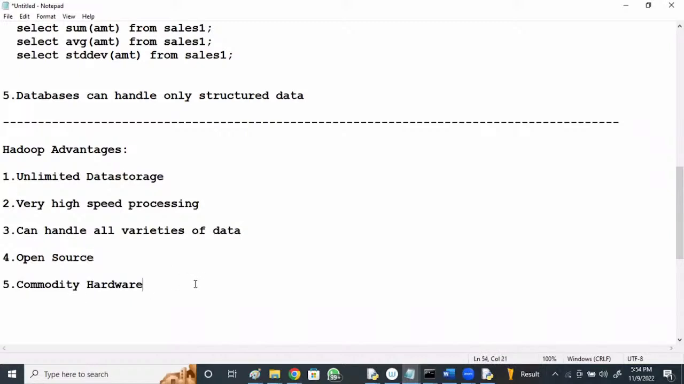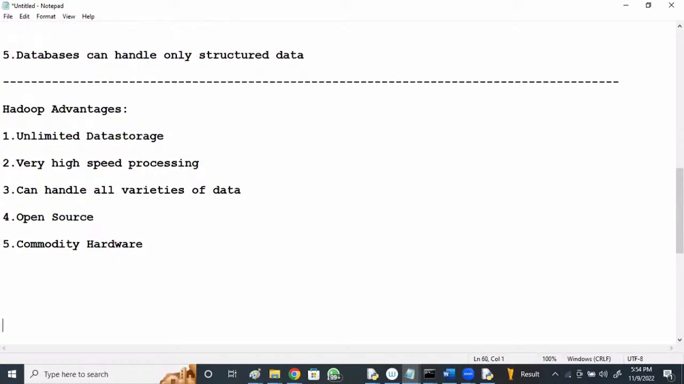So very high speed processing: there was a test conducted. Just observe this. Yahoo conducted a test to check the speed of various databases by taking a table. Hadoop supports parallel processing, so it has very high speed processing because of parallel processing.